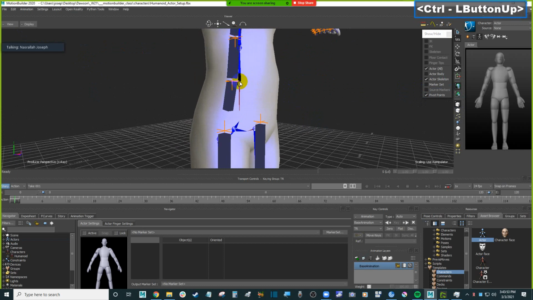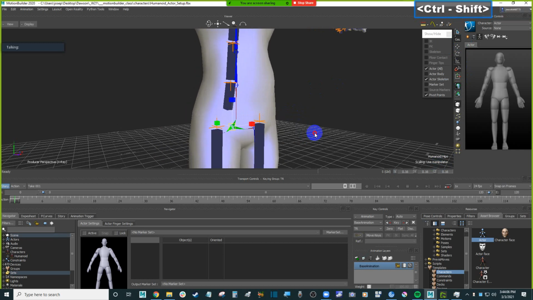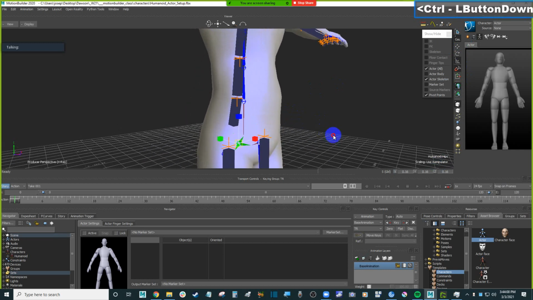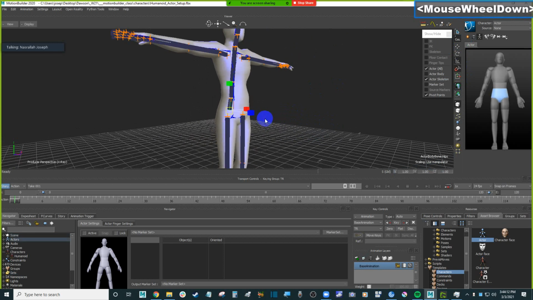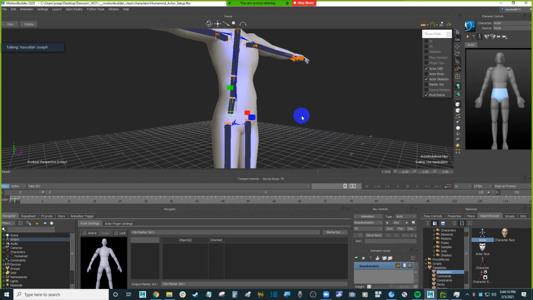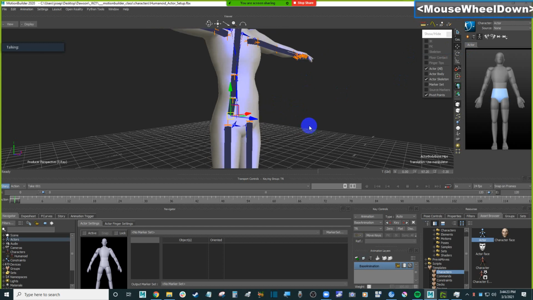So the first thing we're gonna do is we need to move the hips. They are here. So this is the joint for the character. The only bone you can move on the actor skeleton is the hip bone. Okay.